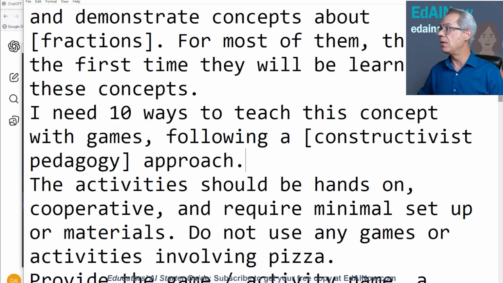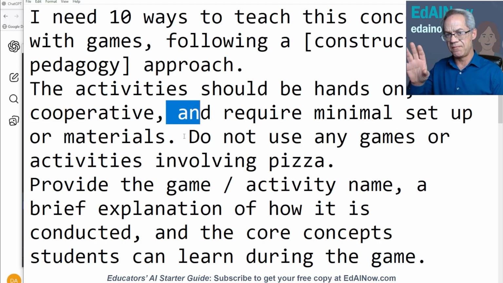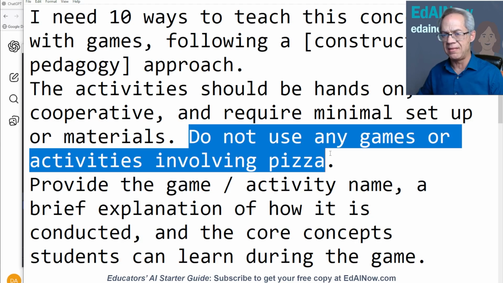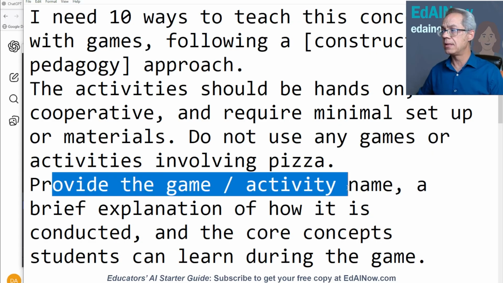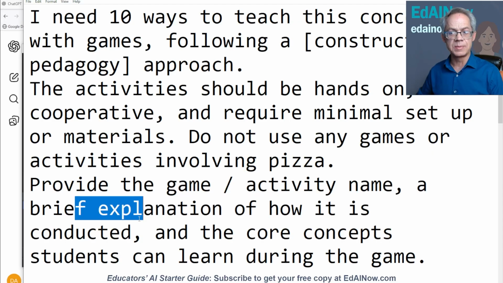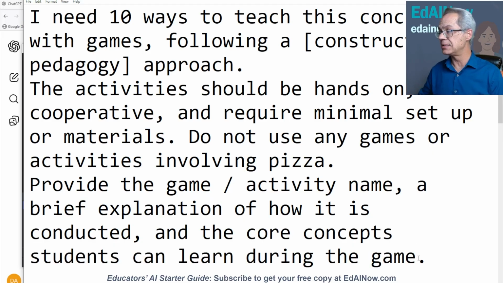All right, then what do we know about the activities? Hands-on, cooperative, minimal setup and materials. And for this specific example, because I'm talking about fractions, I said, no more pizza. Don't give me anything with pizza. We do too much with pizza, and it's not really working very well, quite honestly. All right, provide the game, the name of it, give me a quick explanation of it, how it's conducted, and if kids are doing this, what are they actually learning? So that is a rather extensive prompt, but we're going to draw from that. So I wanted to get a lot of content in there.